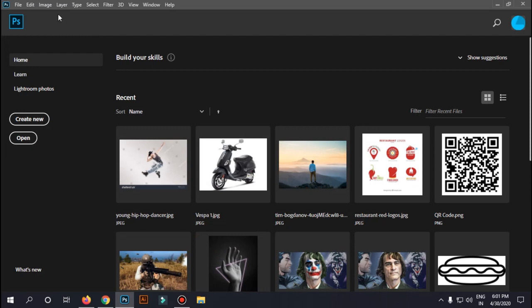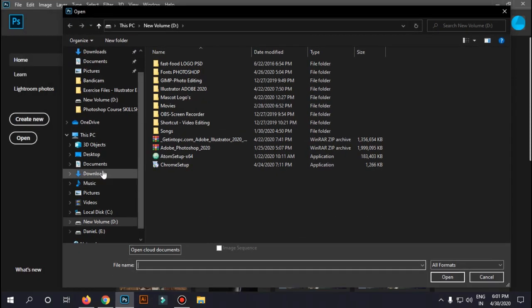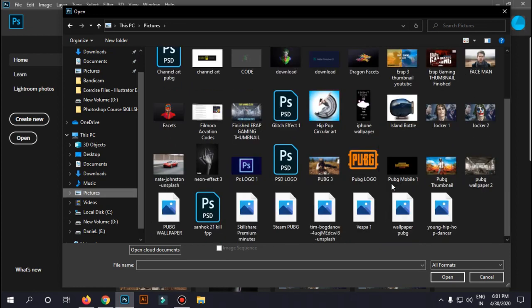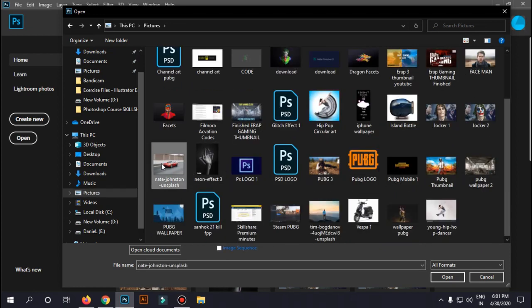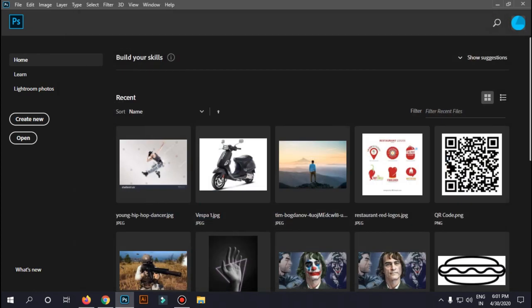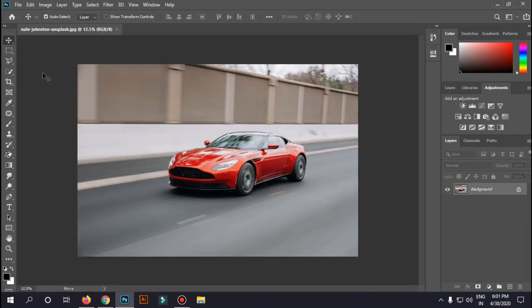Just open up Photoshop and click on file, open, or just press Control O. Let me open it quick for you. Yep, I have an image here. Okay, I'll just open it. We will learn about the transformation tool and even the quick selection tool in this video. Now here is an image of a car.